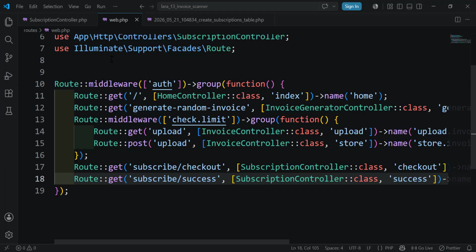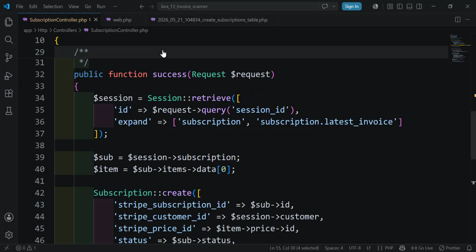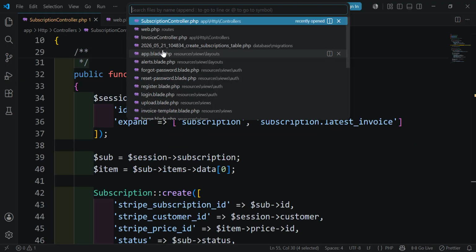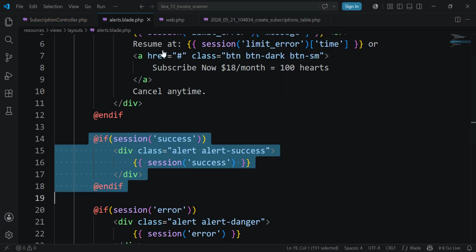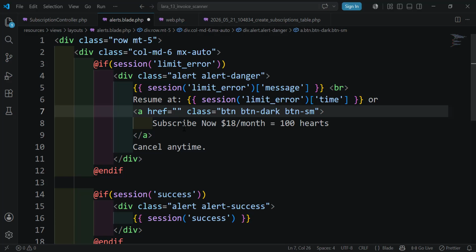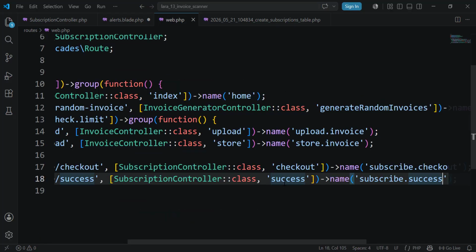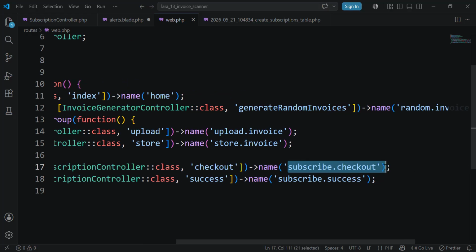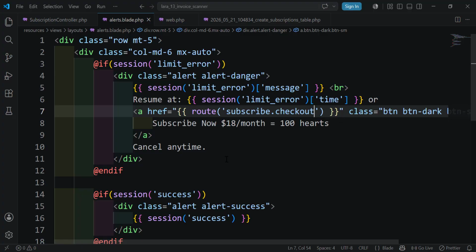Now we need to do something. Let's go to the alert, where we display the message, and here we have the link so the user can subscribe. Let's add here the routes that we have added. So route, let's copy the routes from here, subscribe checkout. Let's paste it here and save.